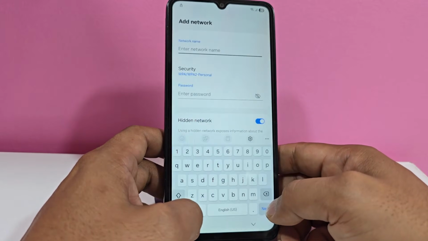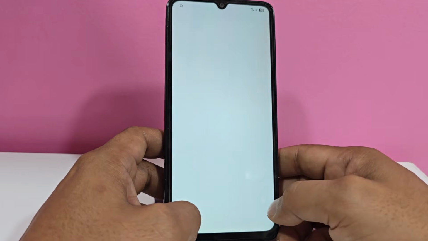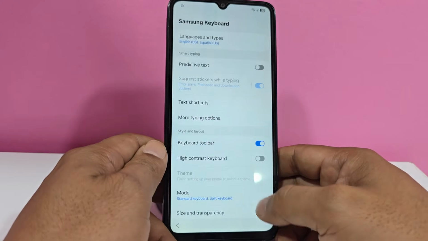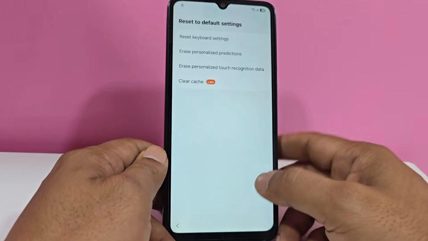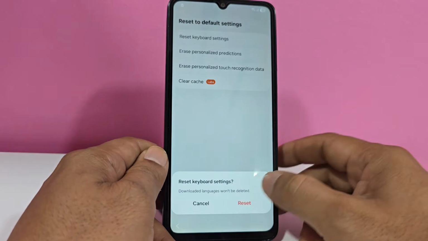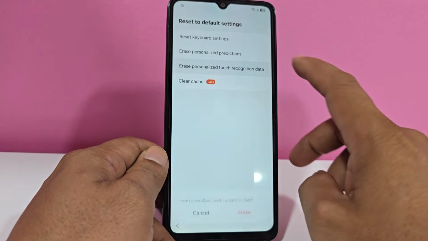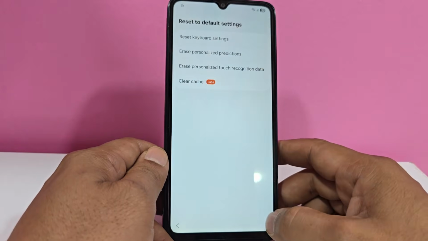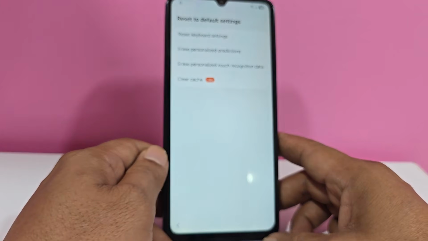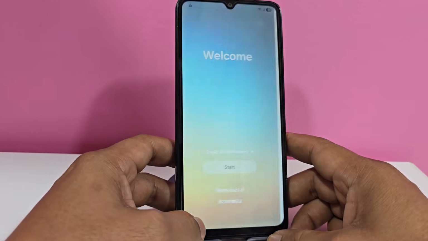Here on Add Network, we're going to click on this little turret. We're going to go down, we're going to click here where it says Reset. We're going to click here on Reset, Reset and Reset. We reset everything. Ready, we've already reset everything, we're going to go back to the beginning again.